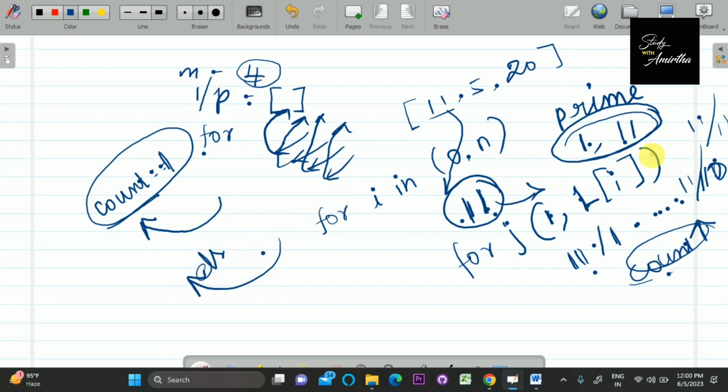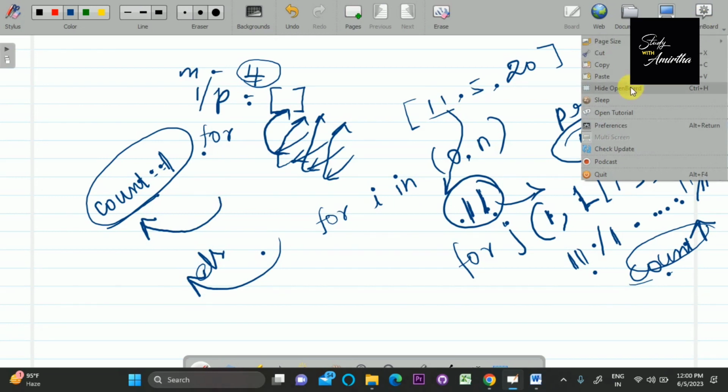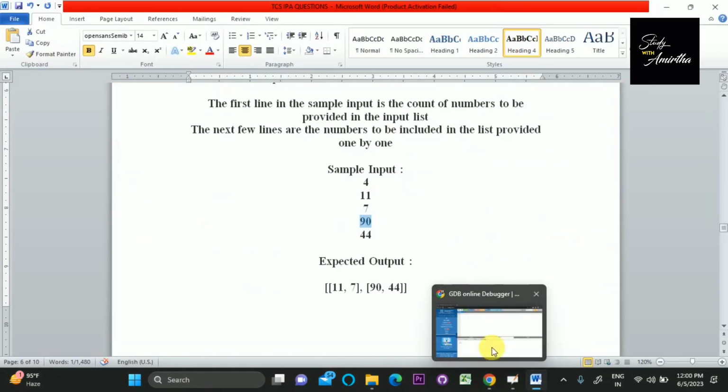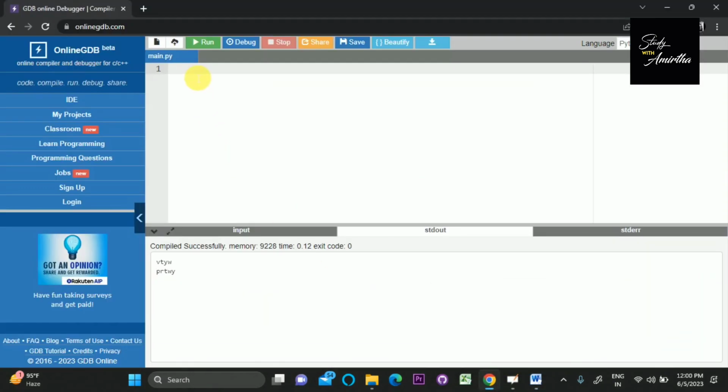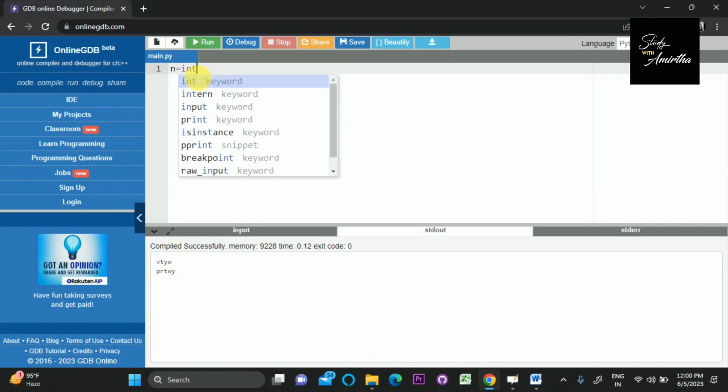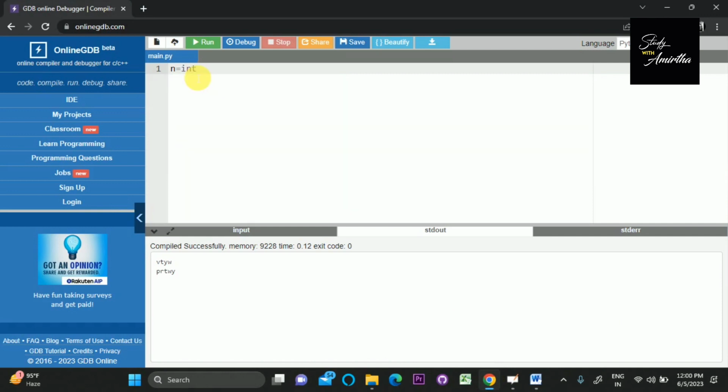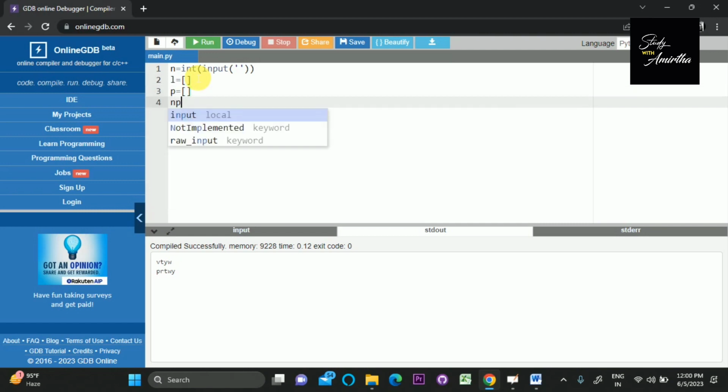So now let's write the program. In the first line we are getting the number of inputs. And then we have to create an input list. Let's name it as L. And then we have to create a prime number list, and then a non-prime list. Totally we deal with 3 lists.